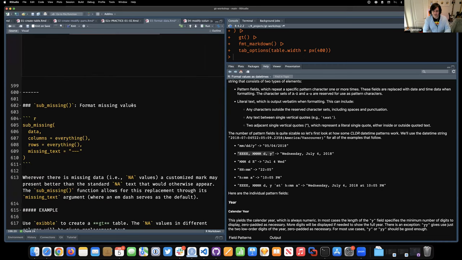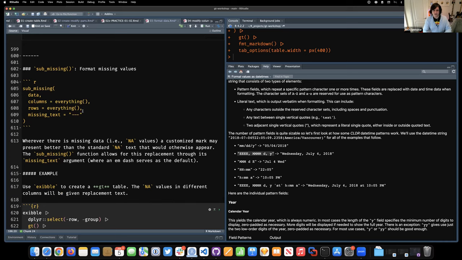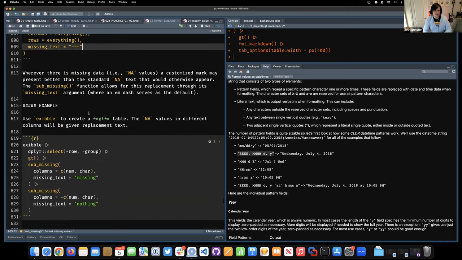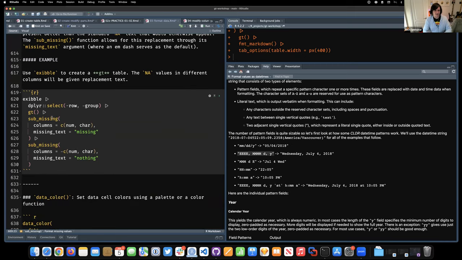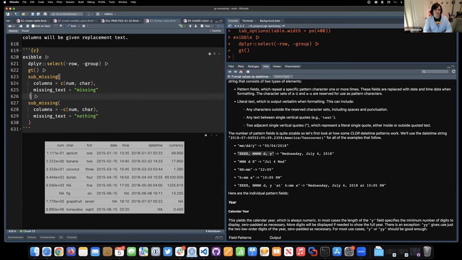Okay, so we saw a lot of NA cells in our tables before, but we can deal with those and put something else in. So if you don't want to see NA everywhere in our published tables, we can use sub_missing. So for instance here, we have this table and we see each of these columns has an NA. Well, almost every single column does. NA, NA, everywhere you see NA. Okay, we can target certain columns or all columns and just provide a bit of missing text. So in this case, I'm being original, just calling it missing. And then everything in columns num and char are going to be missing. All the other columns, that's why I'm using minus num and char, that means everything else, will be nothing, that bit of text.